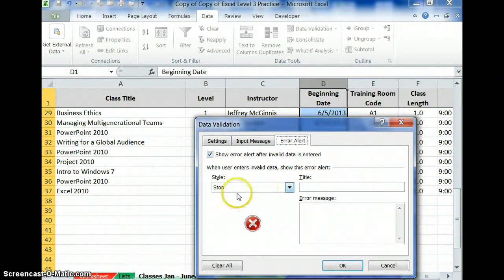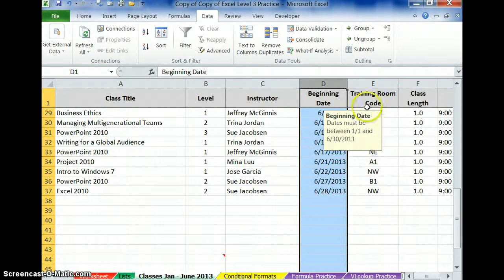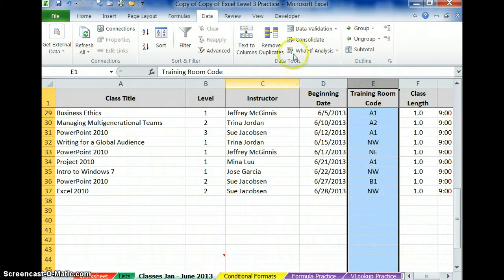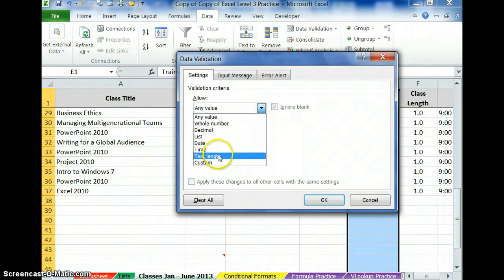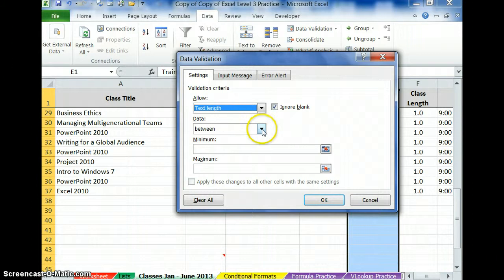Now my error message here, I also want a stop message again. Beginning Date: Dates must be first half of 2013. We'll click OK. And our last one will be our training room code. Notice these are 2-digit codes, so I want to limit the text length. I'll select the column, Data Validation, Settings, and I'll choose Text Length. And I want this to be 2 digits, so I'll choose equal to and type in a 2.